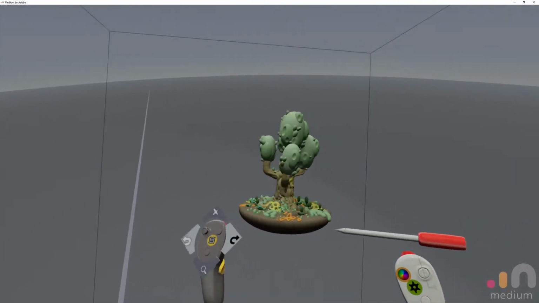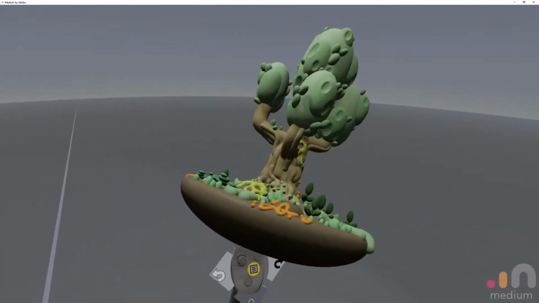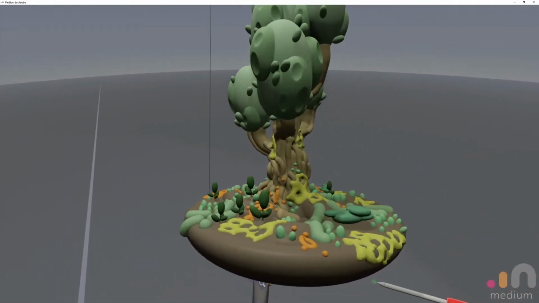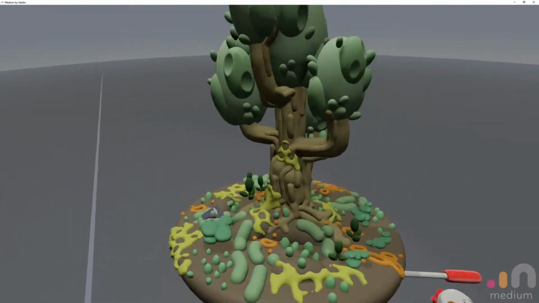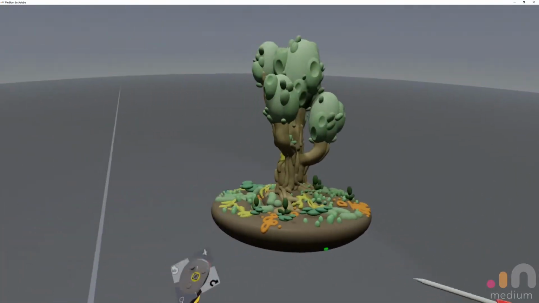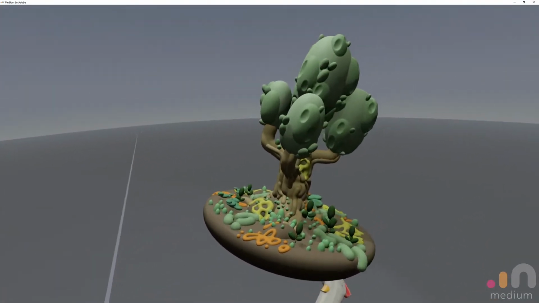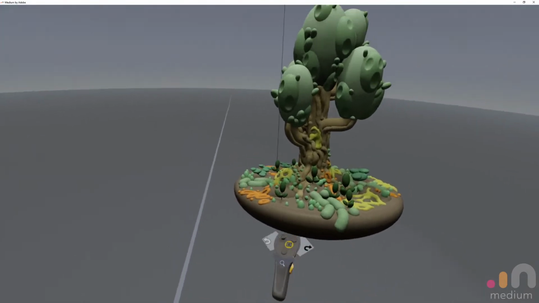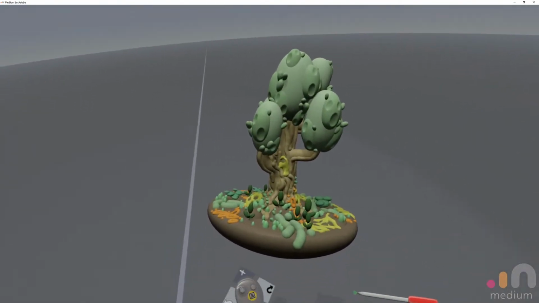So I want to thank everyone for tuning in. This was a fun, quick little sculpting exercise in Medium. I've been able to work a lot quicker, and for organic modeling, like I've mentioned a couple times, it has been a really useful addition to my workflow. So this will be a two-parter. We'll pick this model up again next week.